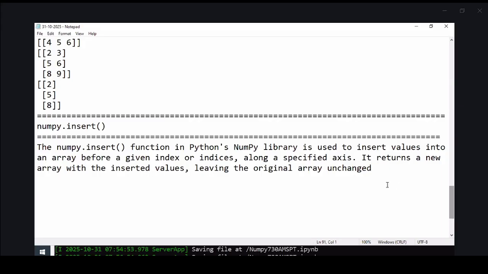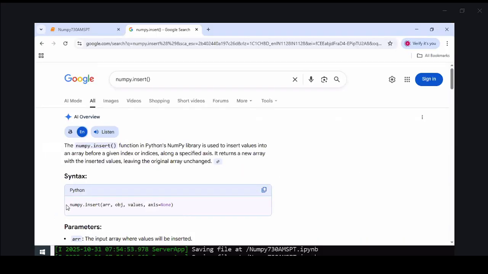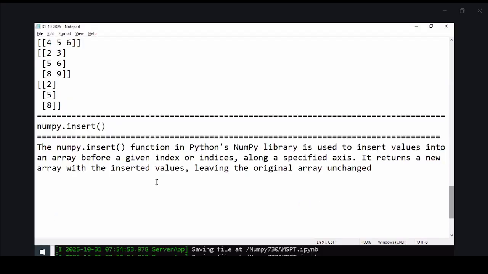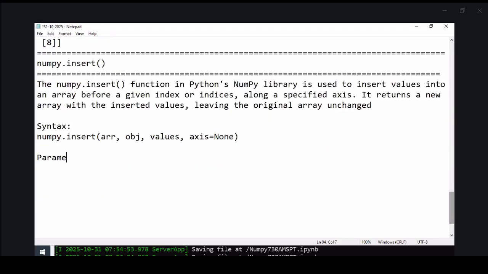unchanged. Original array unchanged. And if you see the syntax, it is the same syntax as delete: numpy dot insert, with array, index, and values, along with the axis. These are the parameters. The array is the object name where you want to insert. The object is the index or indexes. It can be one index or multiple indexes.